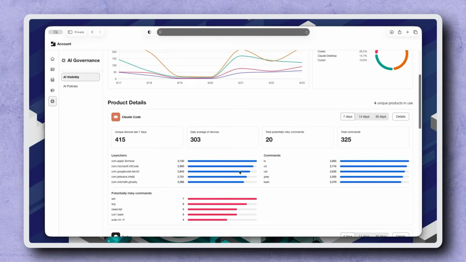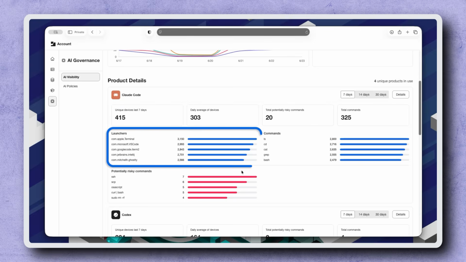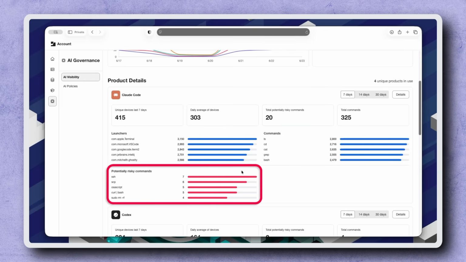Under the details for each product identified in our organization, we can see usage metrics, the most common apps and processes that launched the AI tool, and the most common commands they initiated. Among those commands are some risky events which are flagged for review. Risky commands have the potential to interact with the system running them in unapproved ways, or to access other systems, such as initiating an SSH connection. While we may want to allow users to run such commands, we might want to prevent AI tools from running them, which we can do with AI policies.